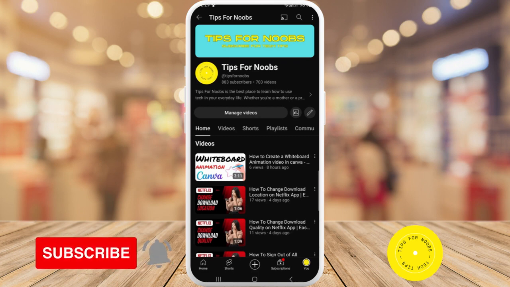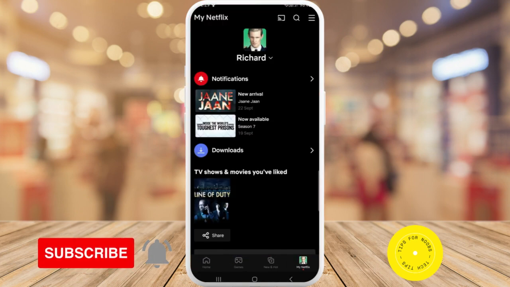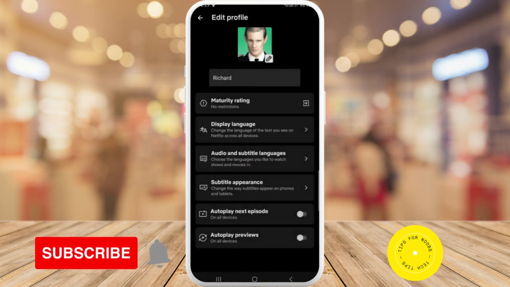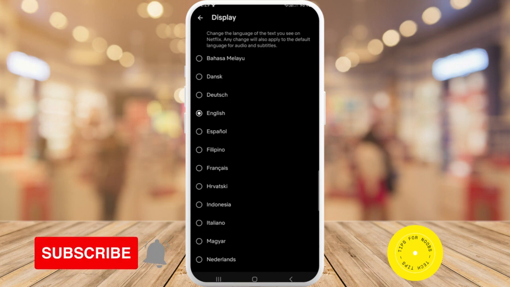Okay, so if you head over to the Netflix app, click around and you'll see that there's no actual option within the Netflix app to change the language. It has the option to change the display language, so it chooses the language of the text you see on Netflix across all devices. But that only changes things like your default language and audio for subtitles. If you want to change the language of the Netflix app, you need to log into your account through a web browser. So head over to your web browser and go to netflix.com and log in.